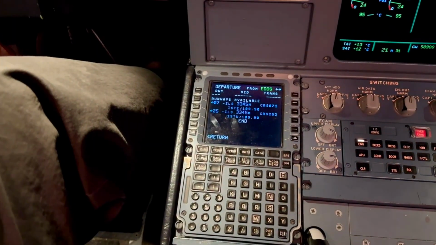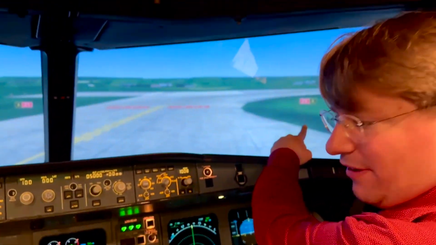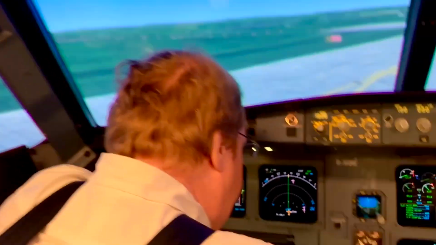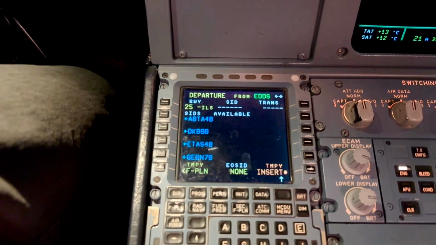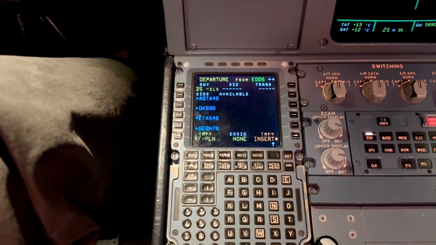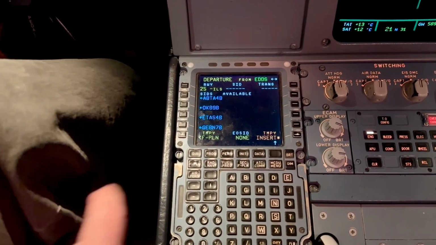Okay, what's the departure we're going to do? As you look out the window, we are at runway 25. You'll line select runway 25. And our departure route is the ETASA 4 Bravo, so you line select ETASA 4 Bravo.